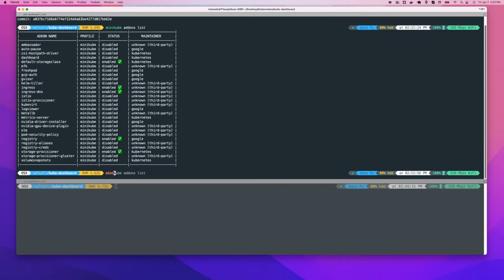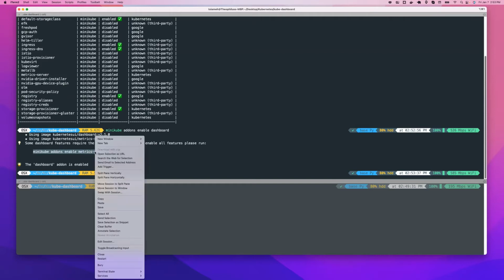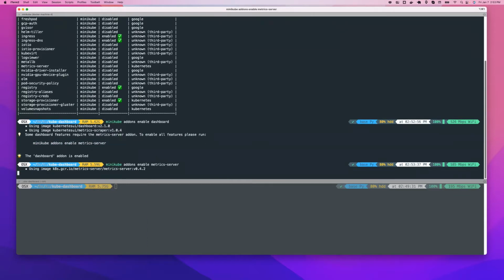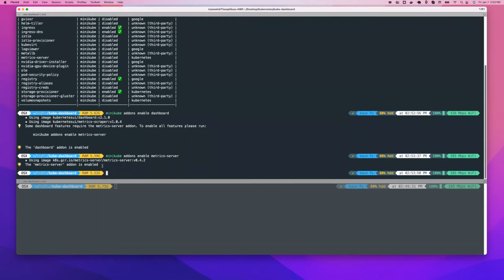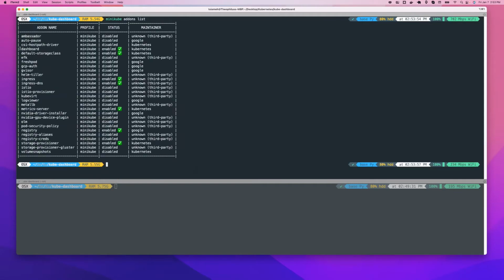So I'm going to say minikube addons enable dashboard. Okay, so we're going to enable dashboard, and it's telling us to also enable metrics server. So I'm just going to copy that and then paste and then enter. So that is also enabled. So if I say list, you see now dashboard is enabled, as you can see, the green check mark, and then metrics server is also enabled.